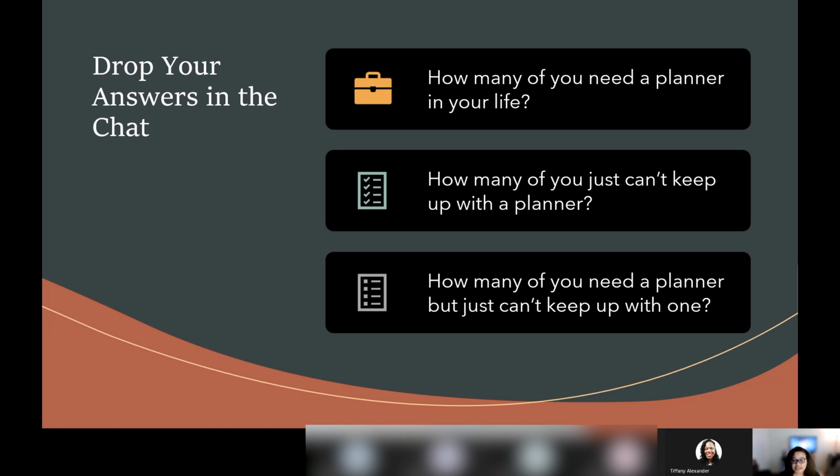The specialty in this method is it's for everyone. Whether you need a planner in your life or you just can't keep up with it, or both. And it's good if you have multiple planners too, because it combines them all into one.